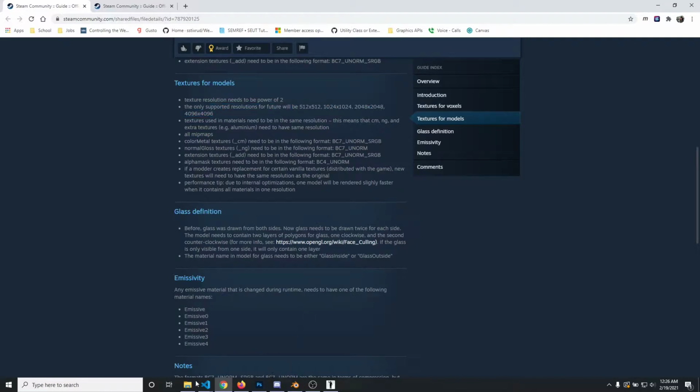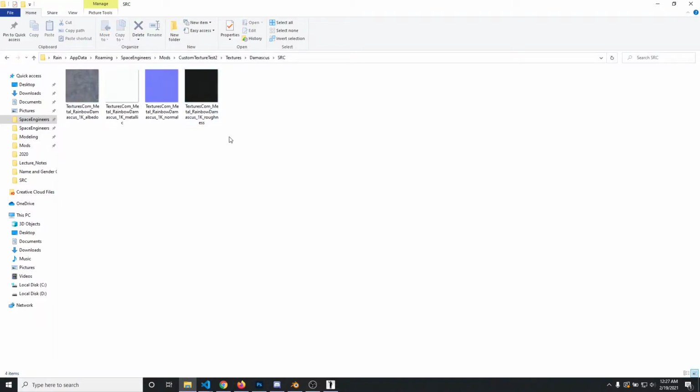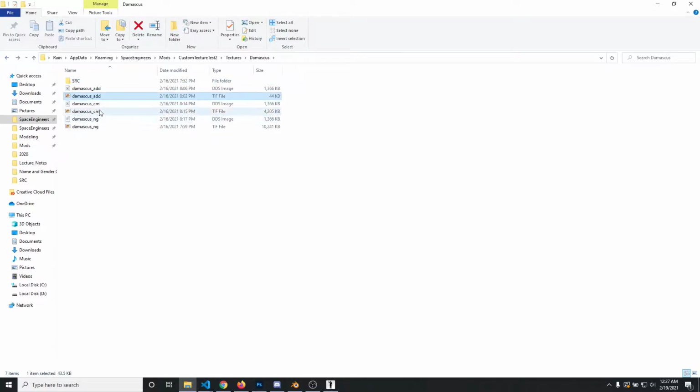So anyways, once you've exported it, for example, let's take a look at Damascus, which I exported a little while ago. I've got my source files, and of course I have the actual ones. I have these TIFFs, which are the ones that Blender views, and you have DDSs, which are the export ones that go over to SE. It's important to note that all these textures are in the same file path relative to the base directory. So here, everything's in the same position.